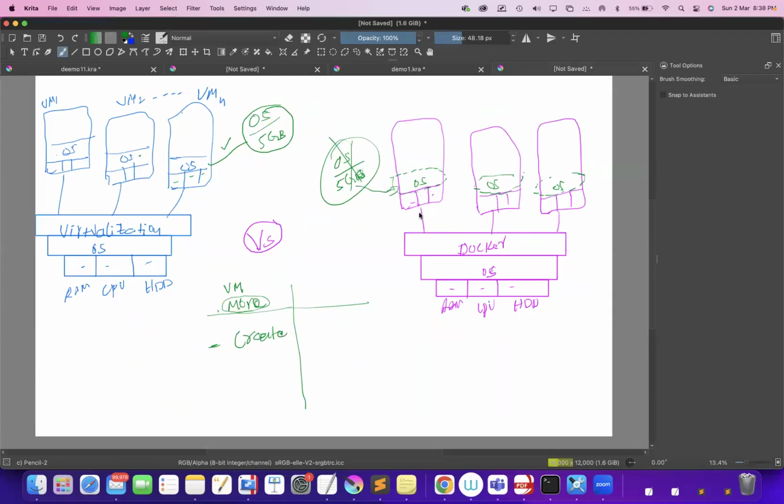If you are creating a mission using Docker, we call it a container. What do you call that? Container. If you are creating a mission using virtualization technology, we call it a virtual mission. If you are creating a mission using Docker, you call it container. Container 1, container 2, you can create any number of containers using Docker.